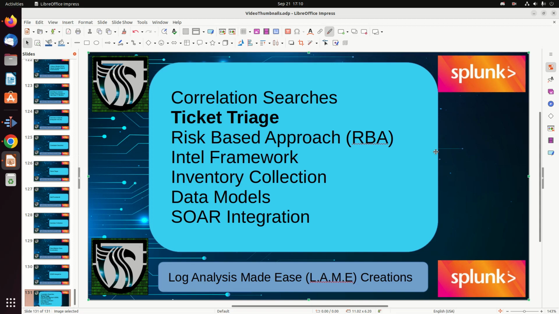The concept is I'm covering the main features of Enterprise Security. This video will be focusing on ticket triage. The video before was how we made correlation searches, and the future video will be covering the topics down below, risk-based approach, etc. So let's move into ticket triage.